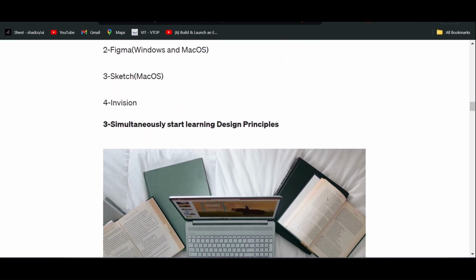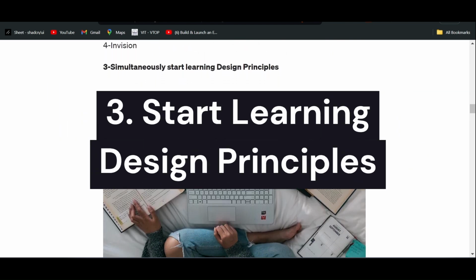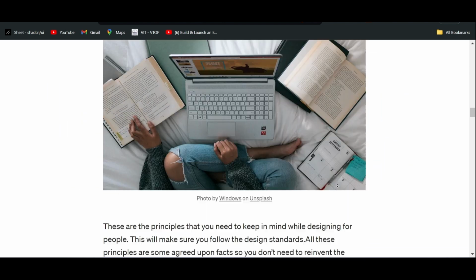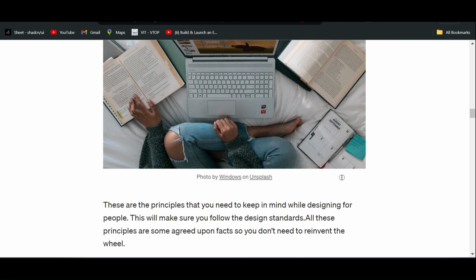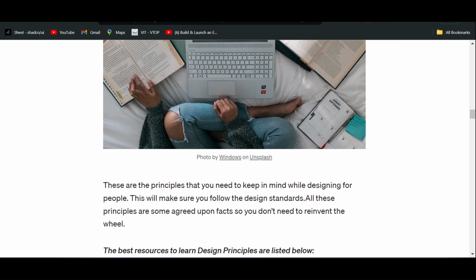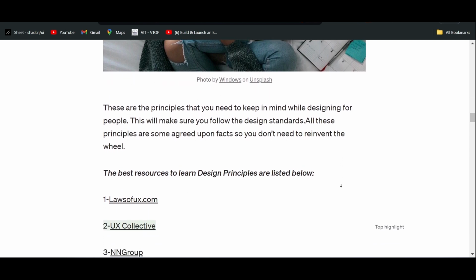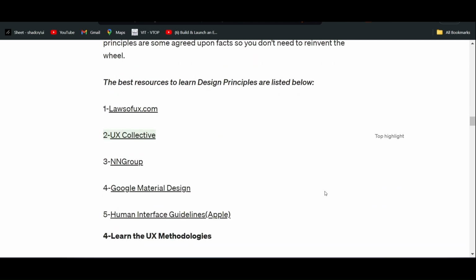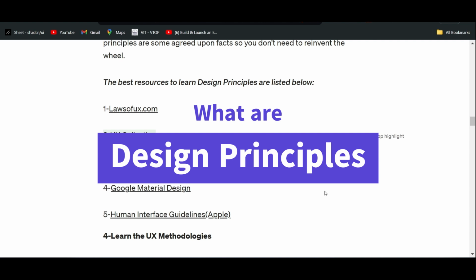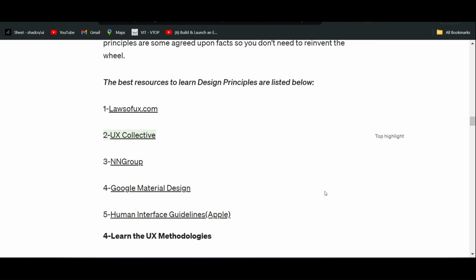Moving on to the third part, start learning design principles. So these are the principles that you need to keep in mind while designing for people. The best sources to learn these design principles are listed below. Let me give you a brief on what are design principles while doing a UI UX design.